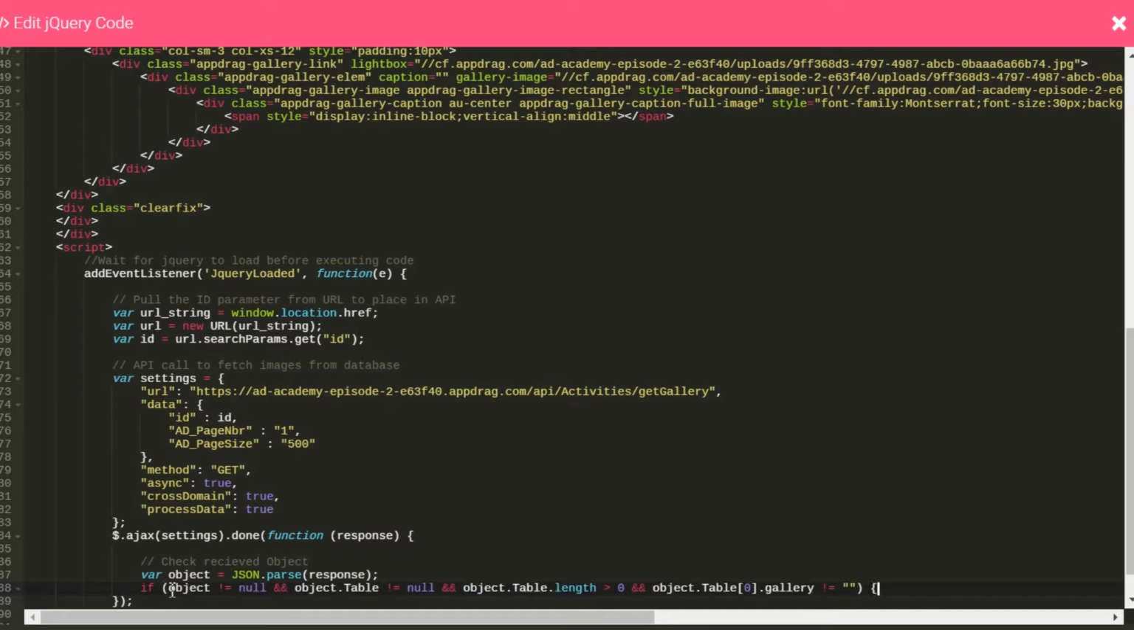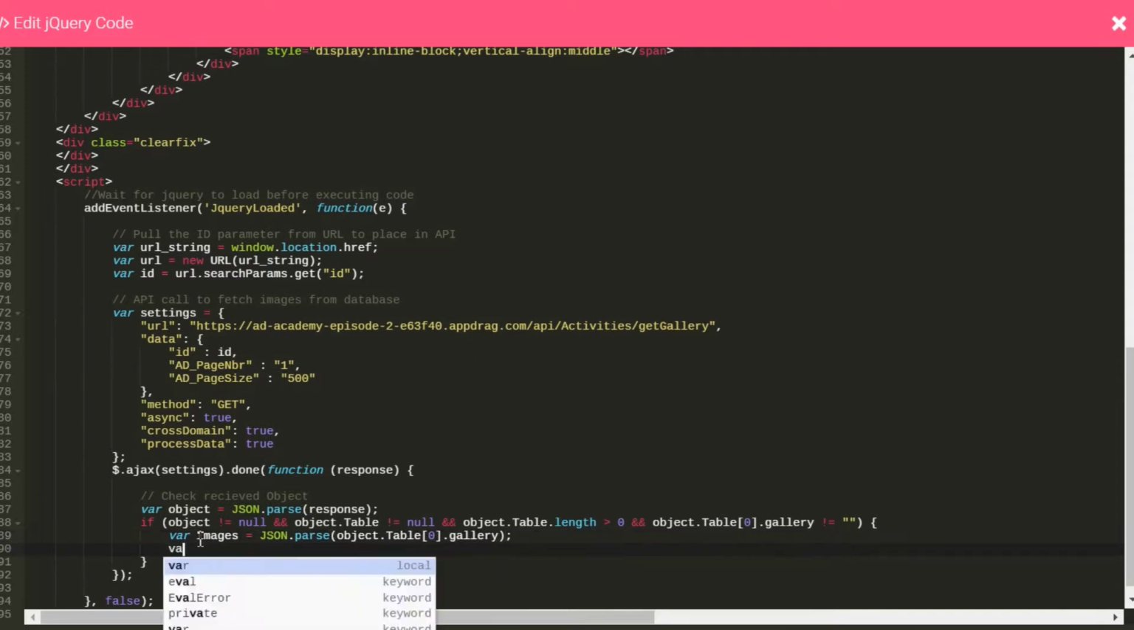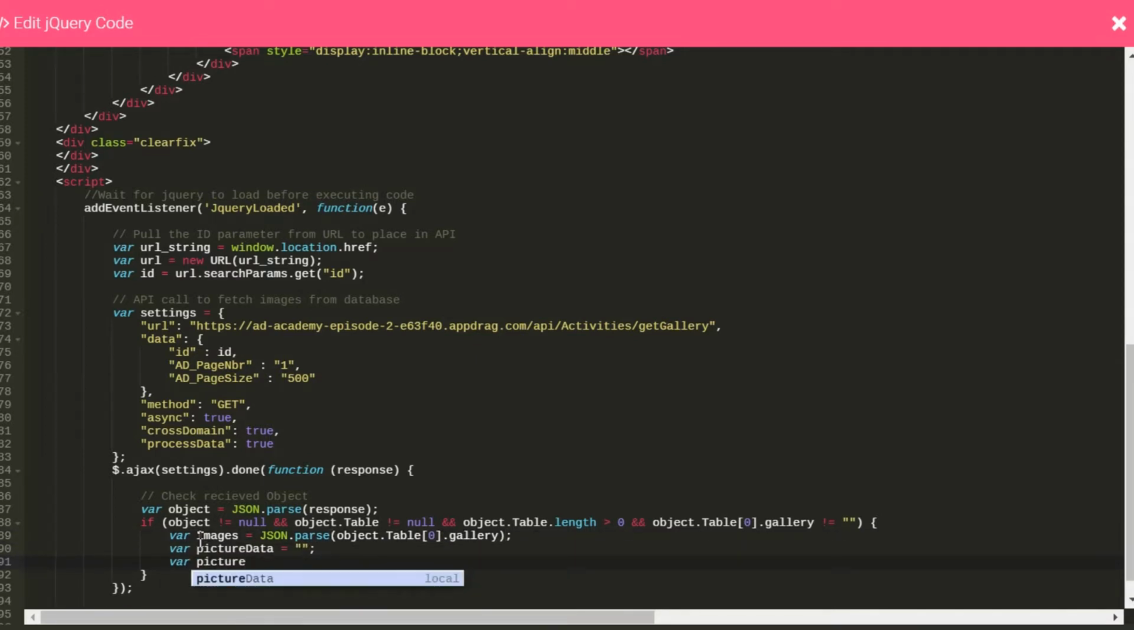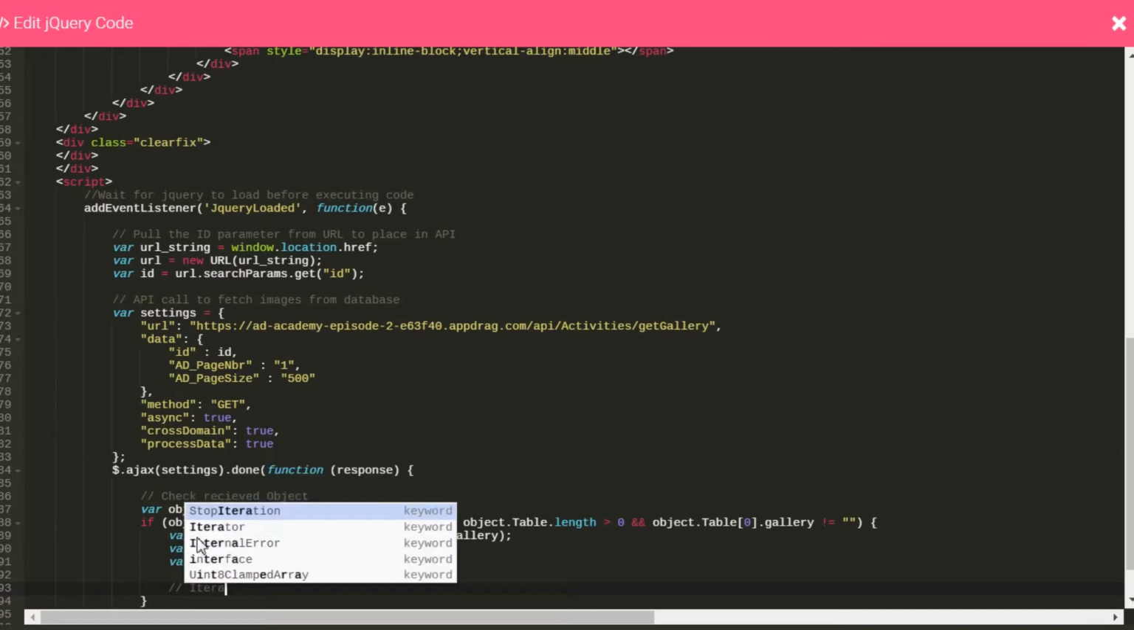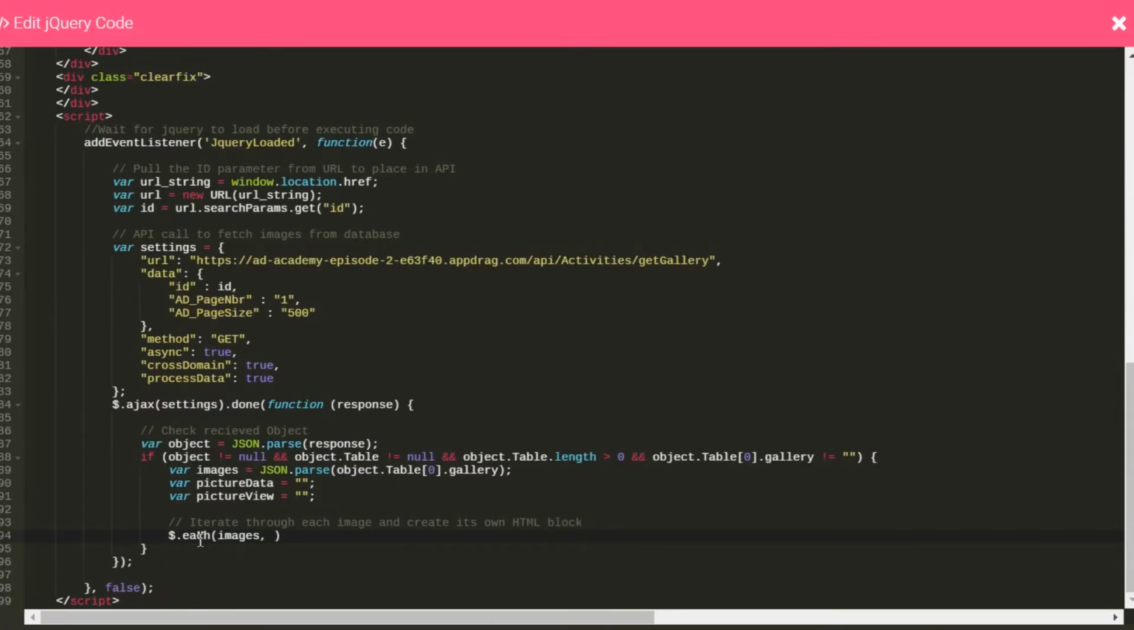This condition will ensure that my gallery array contains at least one image, and when it does, we step inside. The first step will be to parse the gallery as it's a nested JSON array. Then we'll create the vars that will contain the gallery's data and view. And finally, we iterate through each image with its URL, which we'll call URL, and create their HTML blocks.